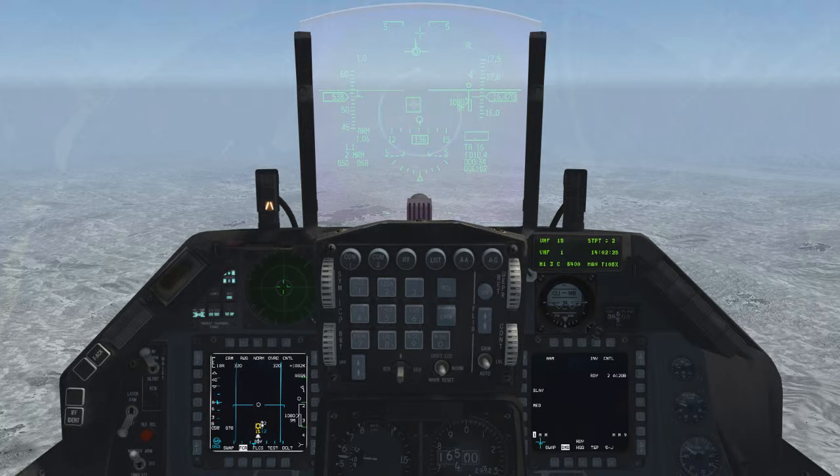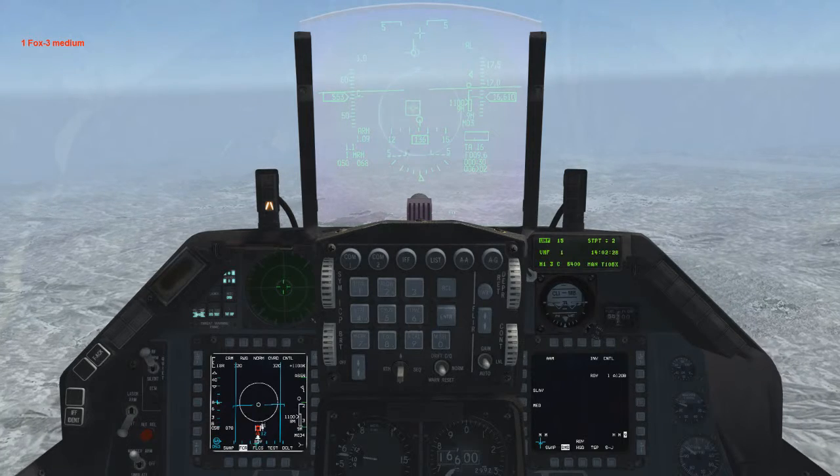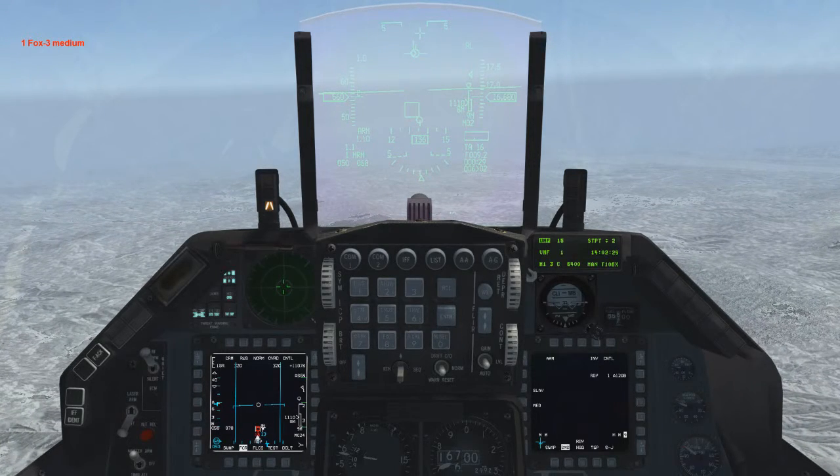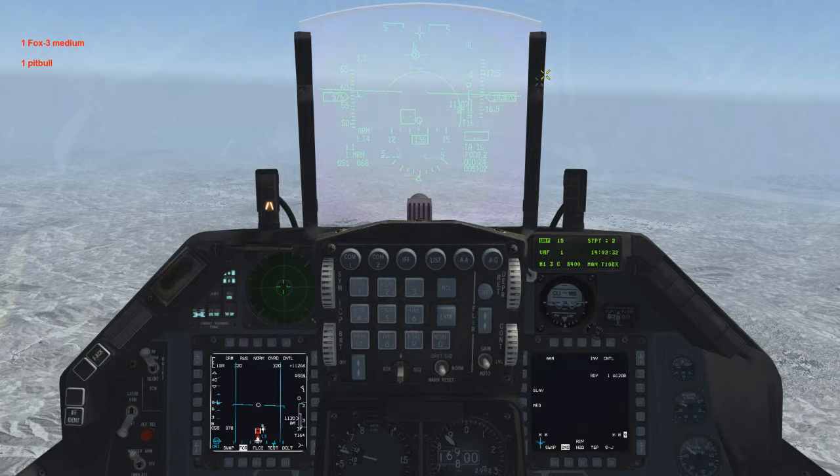To fire an AMRAAM, I have to press and hold the weapon release button for a second and a half. One, two, one. Box 3 medium. Some new symbology: MO2 means my missile will become actively guided in 2 seconds, and I can de-lock the target. One. Now that it's turned to a T, I could unlock the target and turn away and attack another target. T16 means it is 16 seconds to estimated impact.